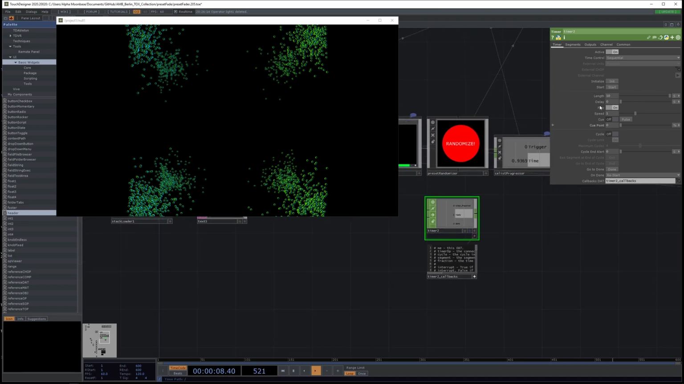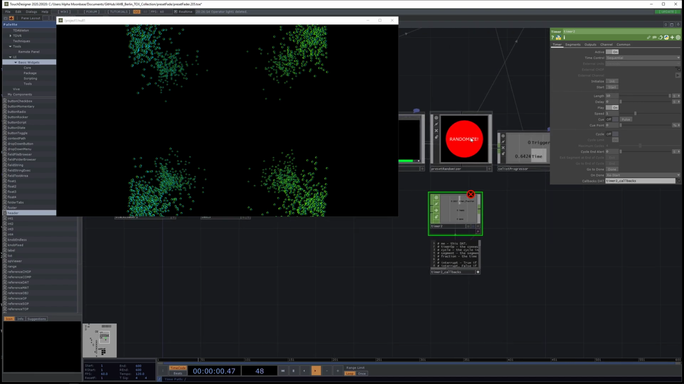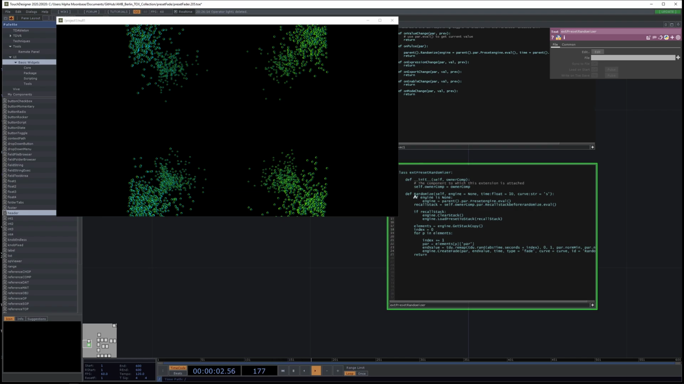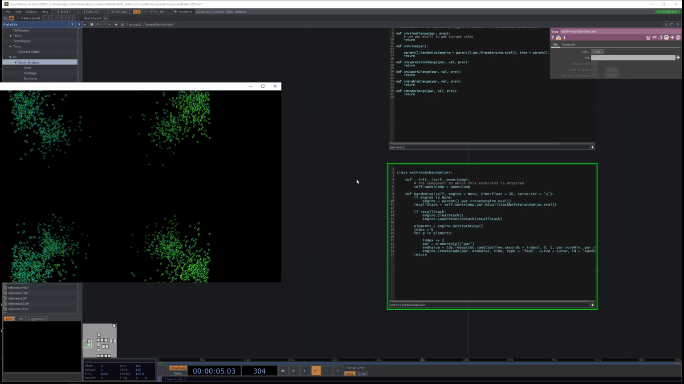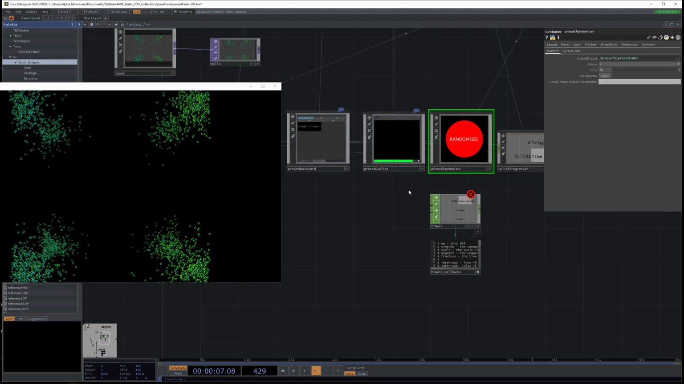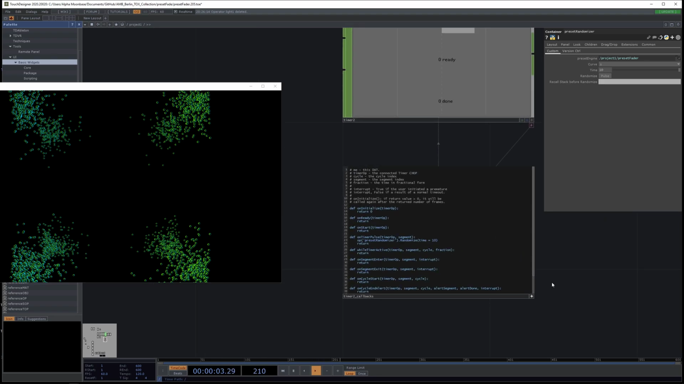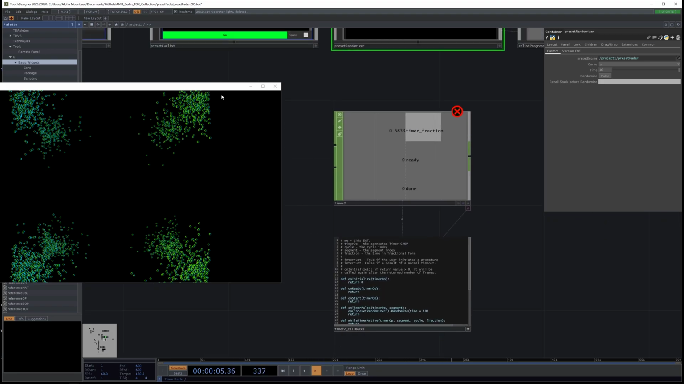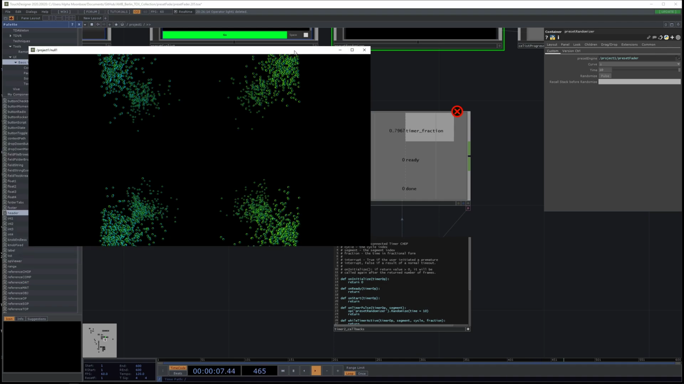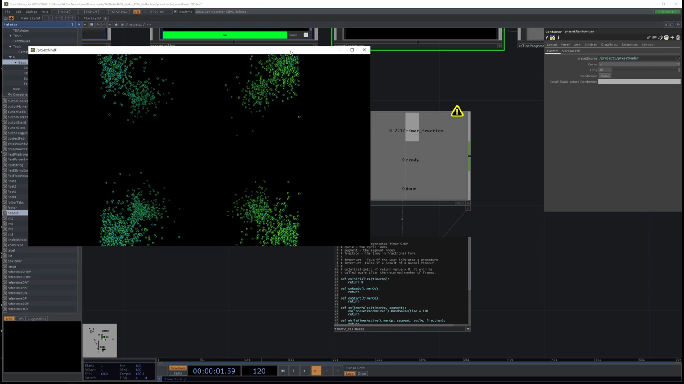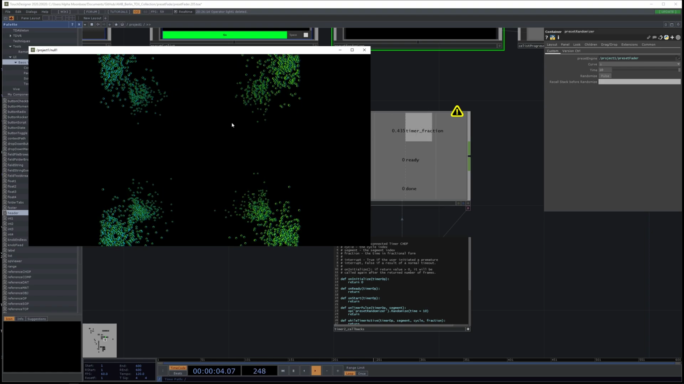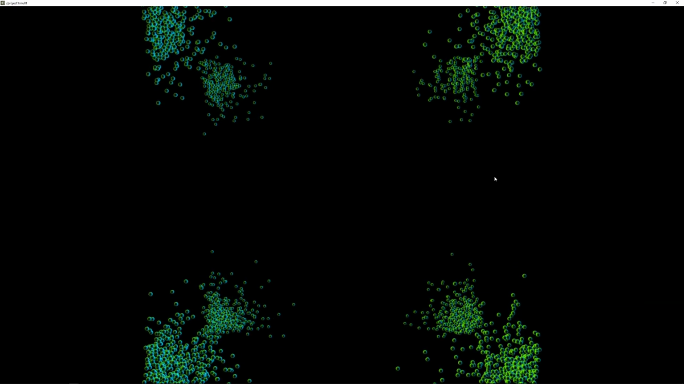So, oh no, it's wrong. Yeah, because it's called preset randomizer. So let's see what happens. Oh, you can already see something is happening. So yeah.